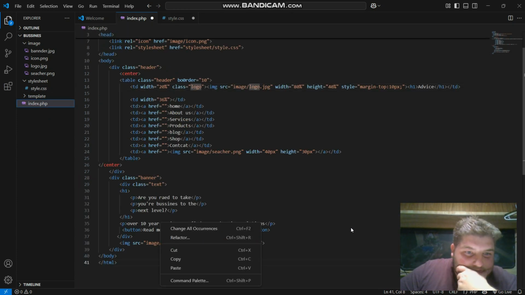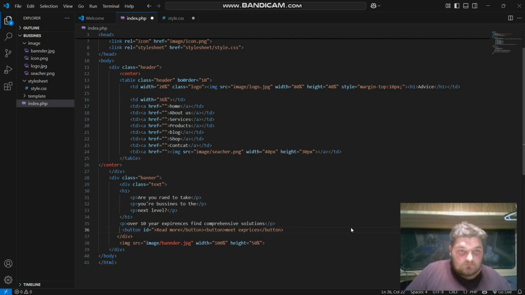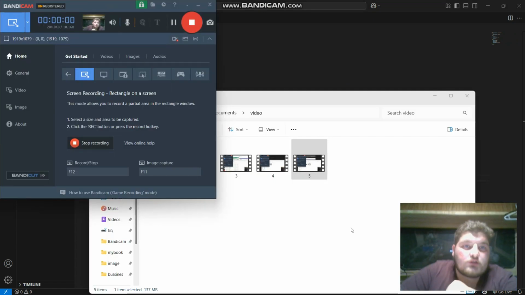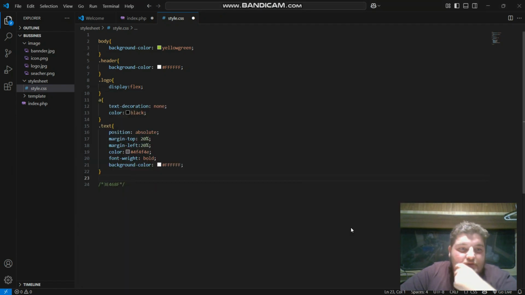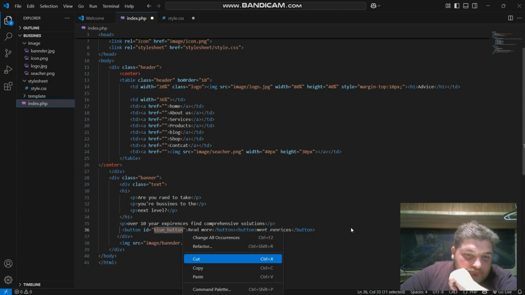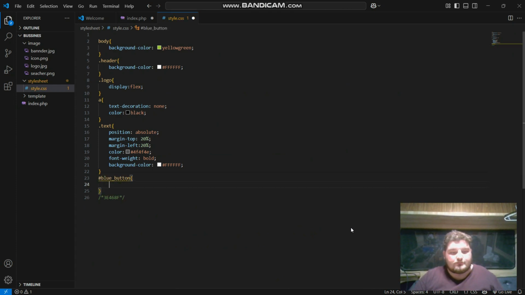Get to the next page. We'll go to our button of blue. And then go. Welcome back. So we were about to style our button just before it went out. So we named it blue button. So now we just add a hash instead because it's an ID and I don't like classes in buttons.